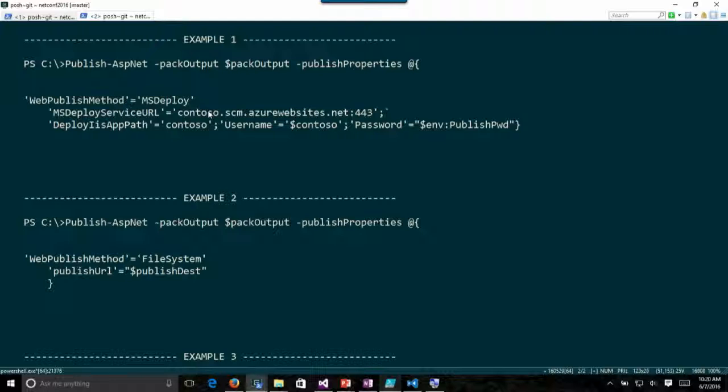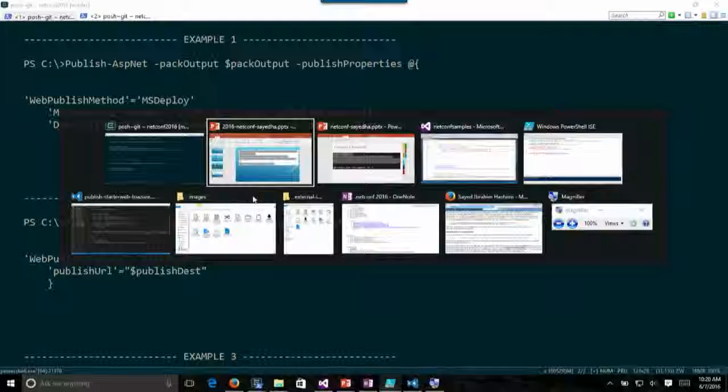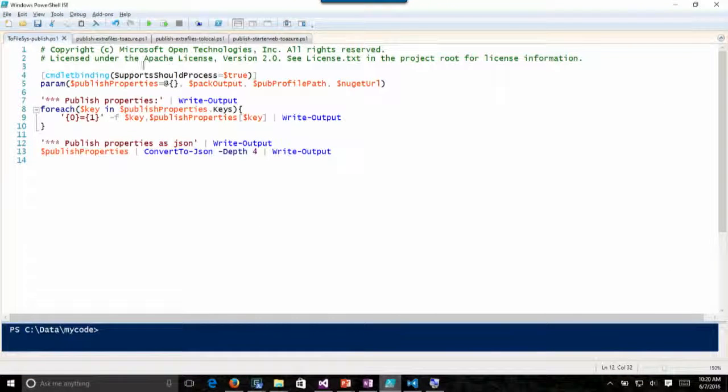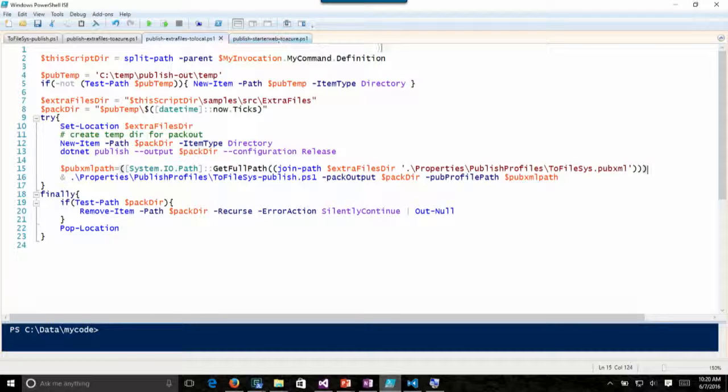So let me actually show you guys how we can do this. One of the examples that hasn't been updated here is the example of using the publish profile as well, but I'll show you guys how to do that. So let me open up a sample here. Publish extra files to local. Okay. All right, so this is just a PowerShell script that I've created at the root of this folder. This could be easily replaced with a .sh file if you wanted something that would work cross-platform.